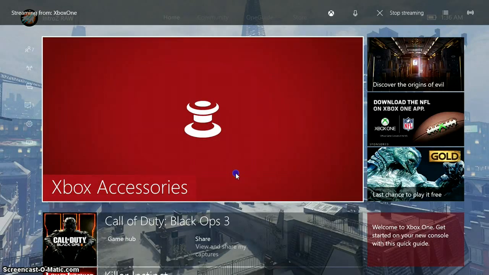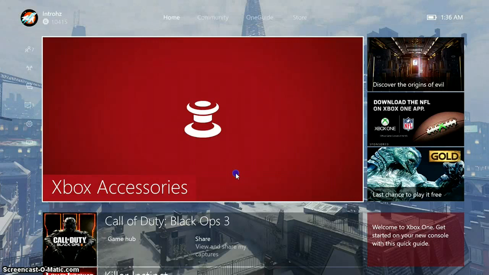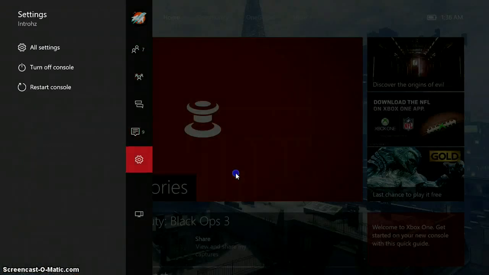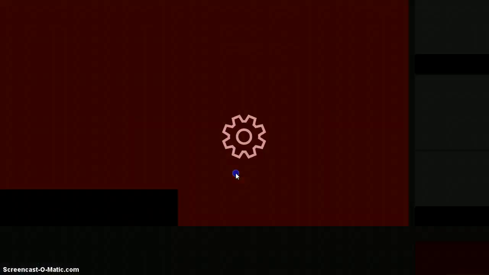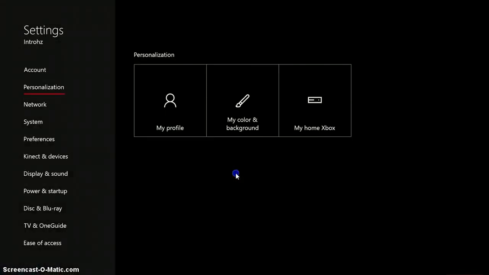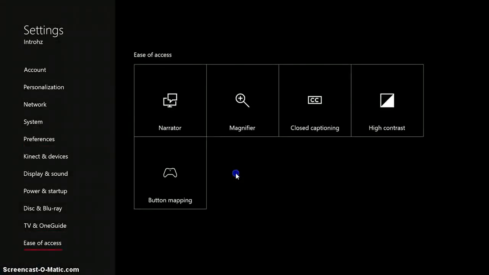In this tutorial, we're going to be going over ease of access, which is basically a way to make your Xbox One have a few extra features that allow you to navigate through it and go through different sections easier. So basically what we're going to do is go to your dashboard, go over to the left, click your gear at the bottom, and go to all settings at the top. Once you're here, you're going to go all the way down to ease of access.